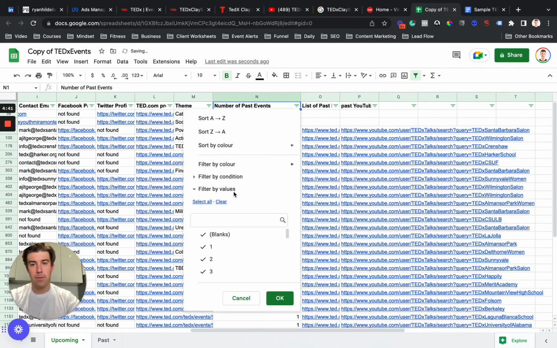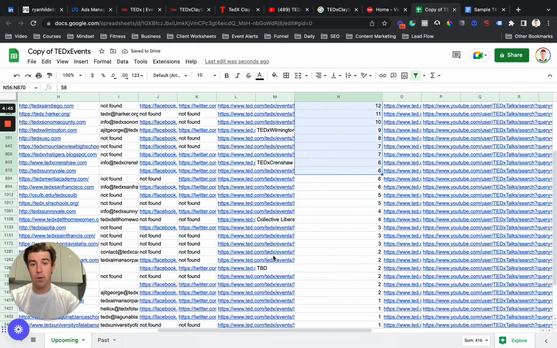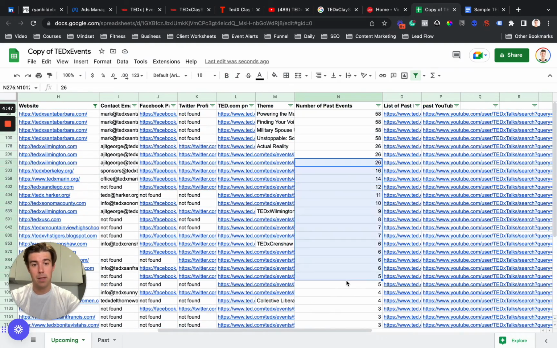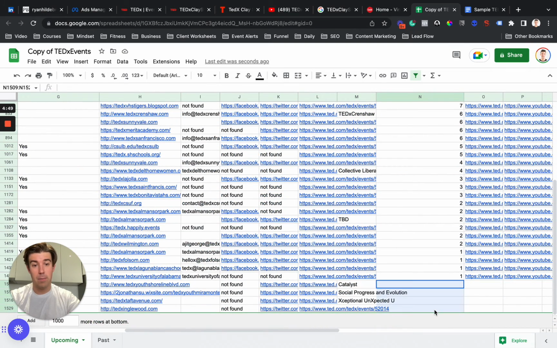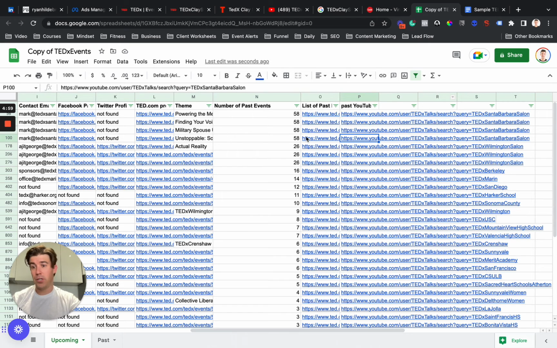So I can sort by the most first. So these are the most experienced event teams. And then down the bottom are first-time events. So we maybe want to avoid these first-time events, and maybe also the ones that have only happened once before. And then you have the list of past events, so you can go check it out, see what their history is, and then also the past YouTube videos.